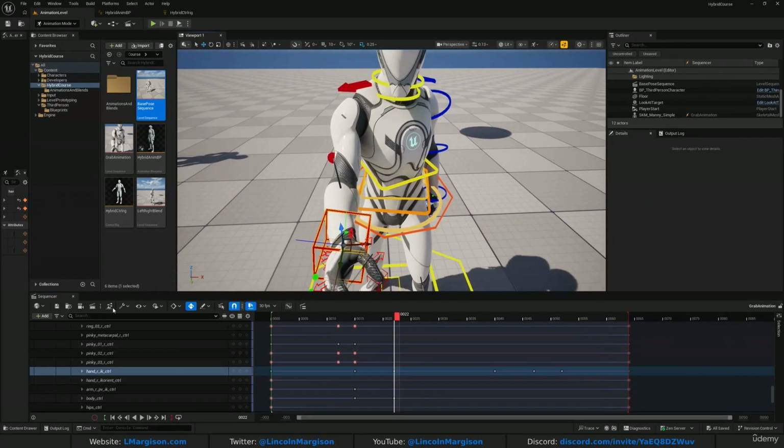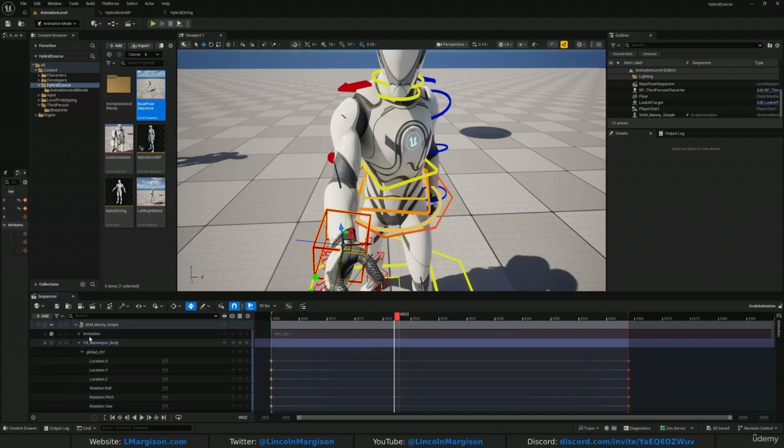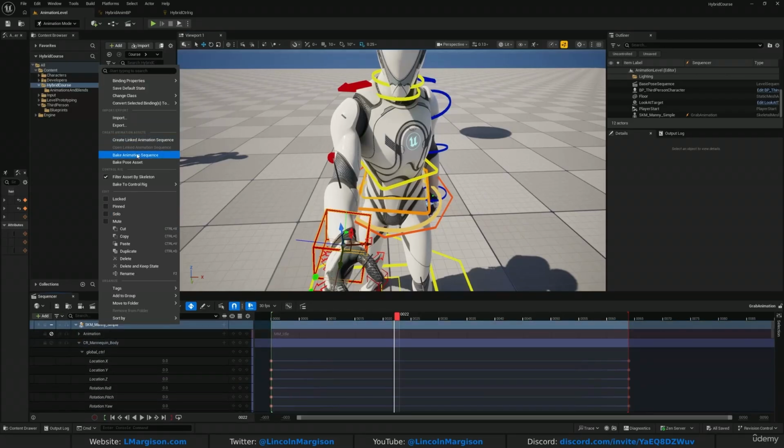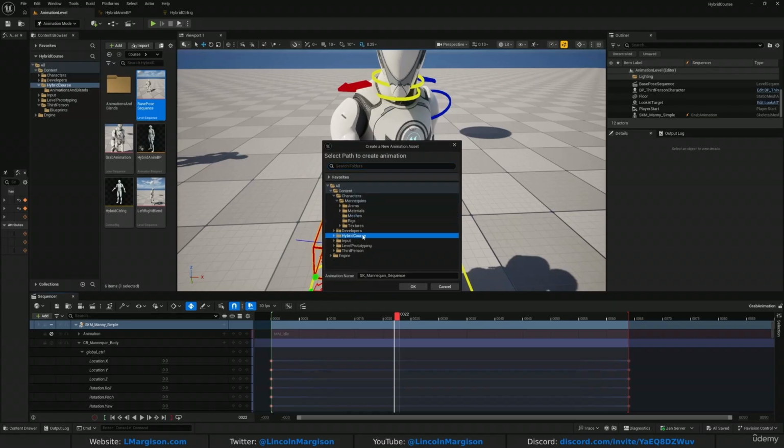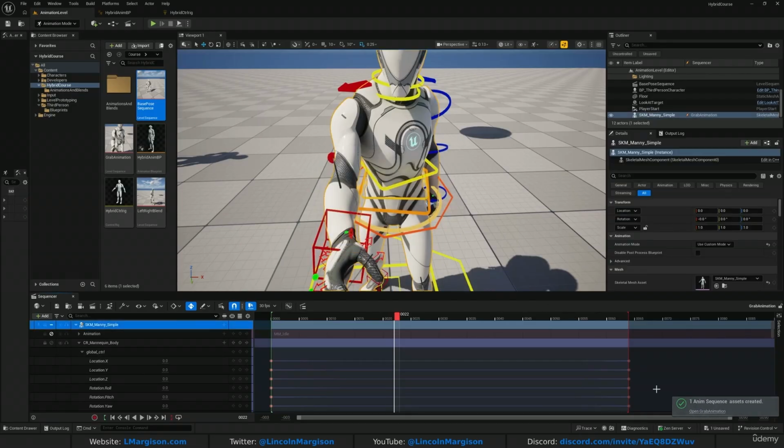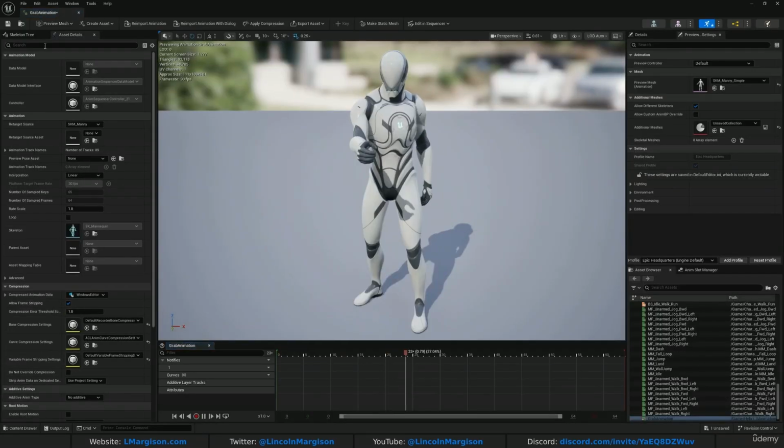So just save that sequence and export the animation. So SKM Animsimple, bake animation sequence. I'll save it in the animation and blends folder. I'll call it grab animation and export that. Open it up and save again just to make sure it's properly saved.